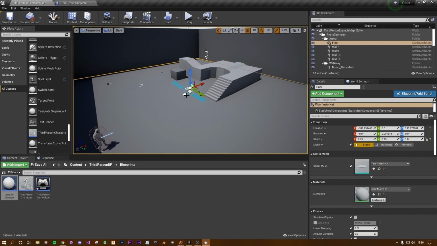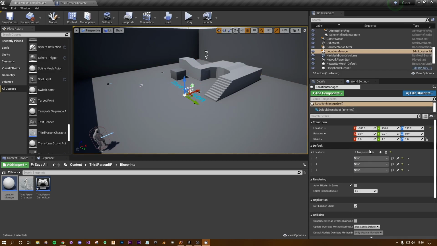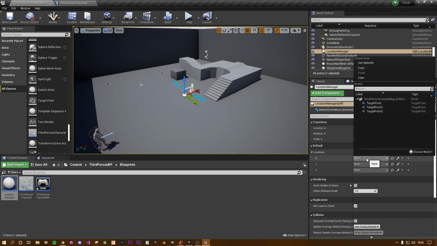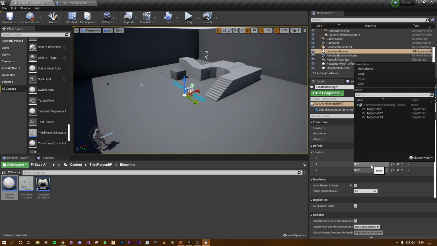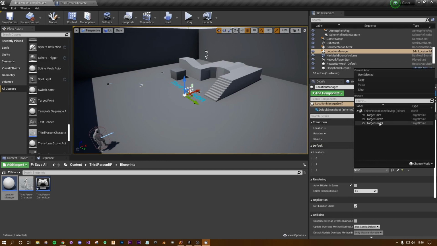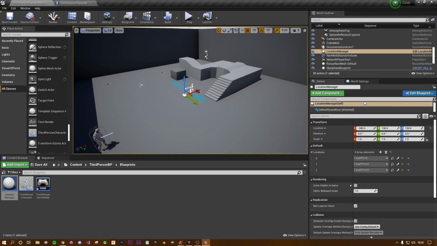And then with my location manager now, I can specify that these 3 locations, 0, 1 and 2, can be target point 0, target point 2, target point 3. So now I can essentially, using my character, tap into this location manager and say, I want you to go to location 0. And then I want you to go to location 1. And then I want you to go to location 2.